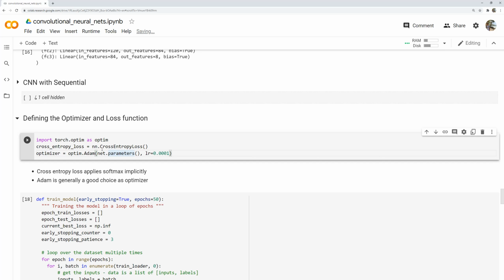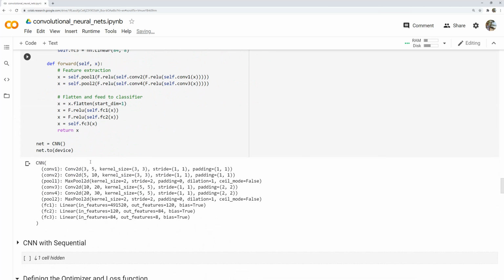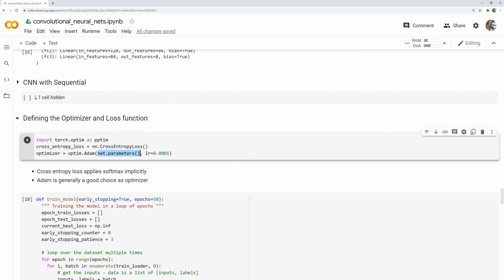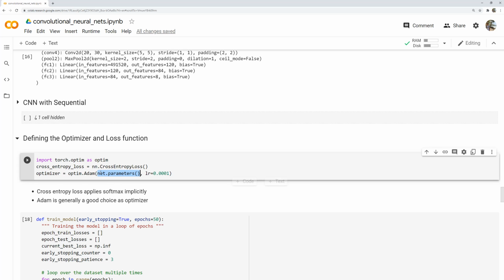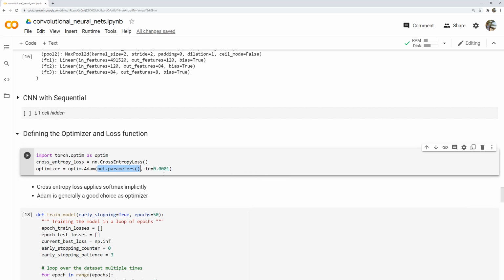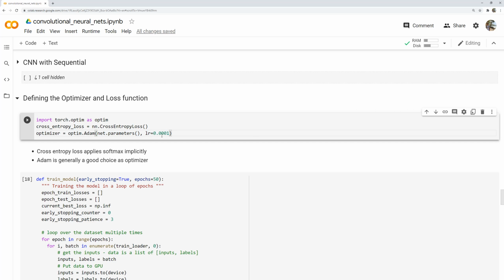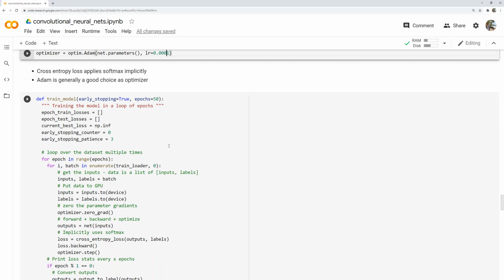So here we define our loss function, the cross-entropy loss, and also our optimizer, which is ADAM. And we need to pass the parameters of our network, which we defined here, to this optimizer in order to be able to optimize the weights of this network. We choose a learning rate of 0.0001, which is relatively small. And then we continue to train our model.